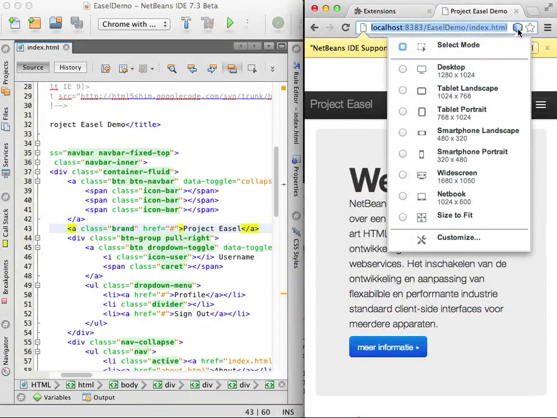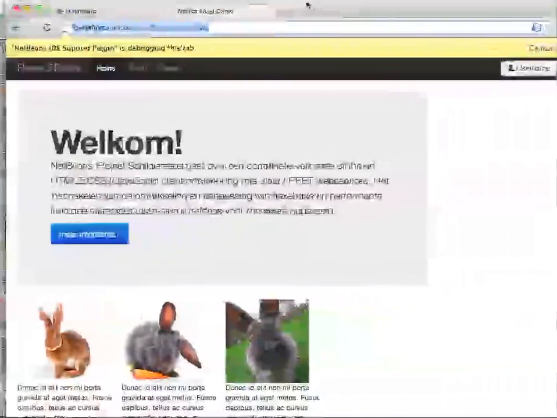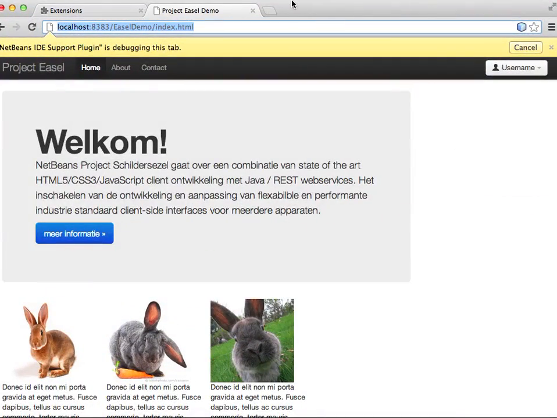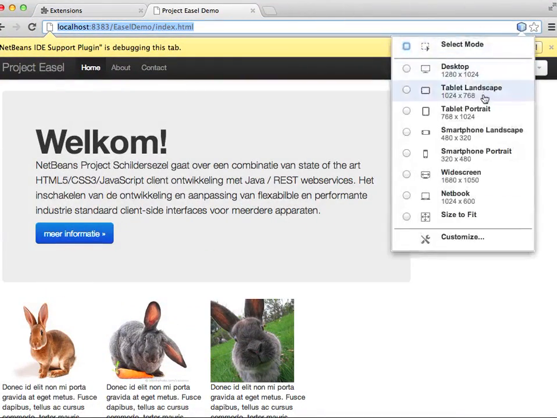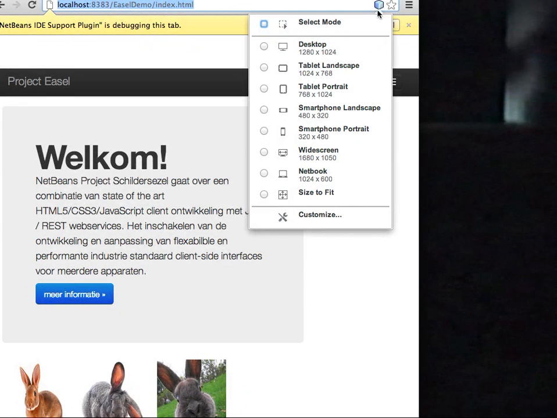In the URL bar of the browser, there is a NetBeans icon that lets me select from common screen sizes for various devices, including tablets and mobile devices, or to define a custom size. A single application might be viewed on various devices with different viewing areas and the plugin enables me to quickly check how the page will appear.